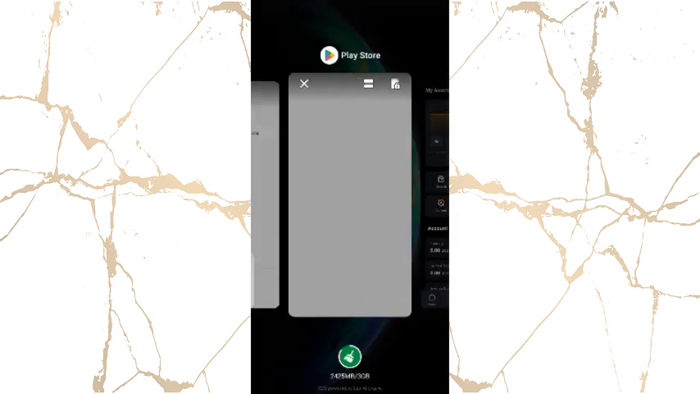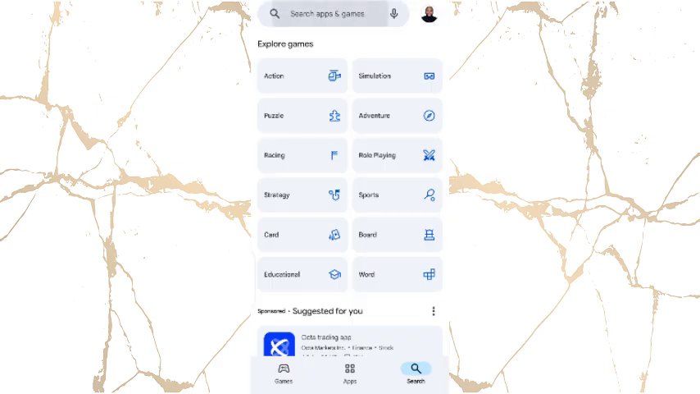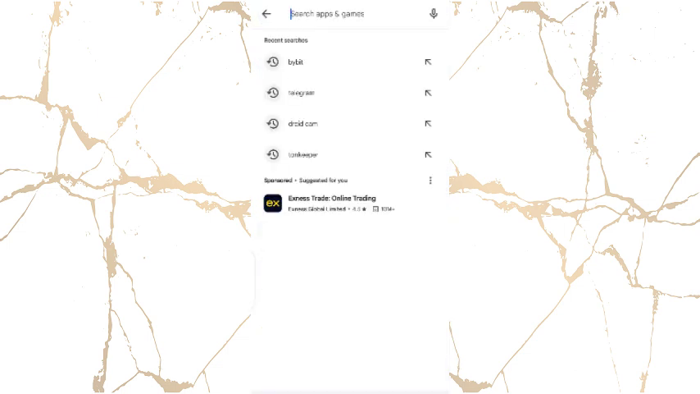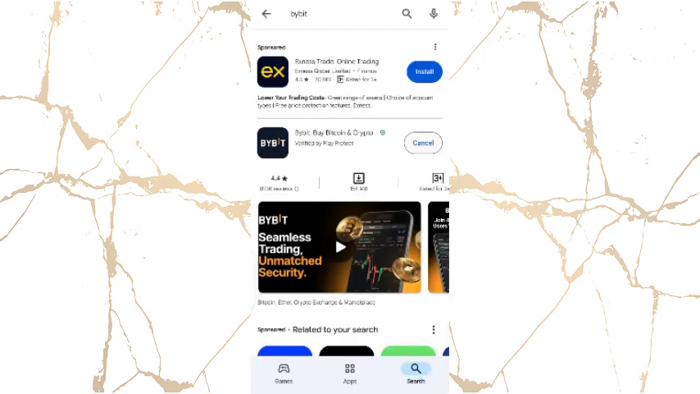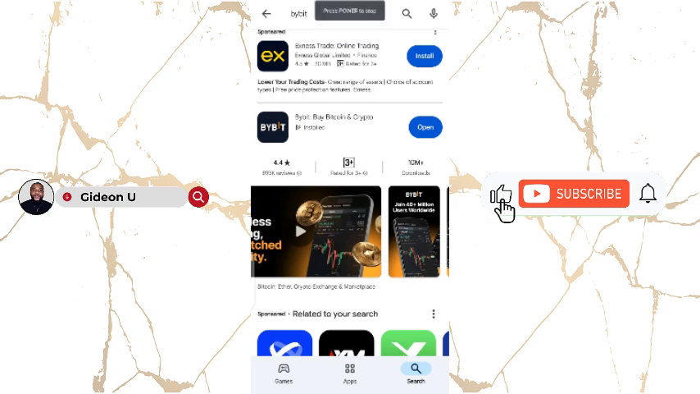We go to Play Store, just like so. Let's open up Play Store. You search for your Bybit, like so. Once you search for your Bybit, as you can see, it's requesting you to update. Click on the update and wait for this application to update itself. Just a couple of seconds, the application will update. The application is successfully updated. You click on open to open up the application.